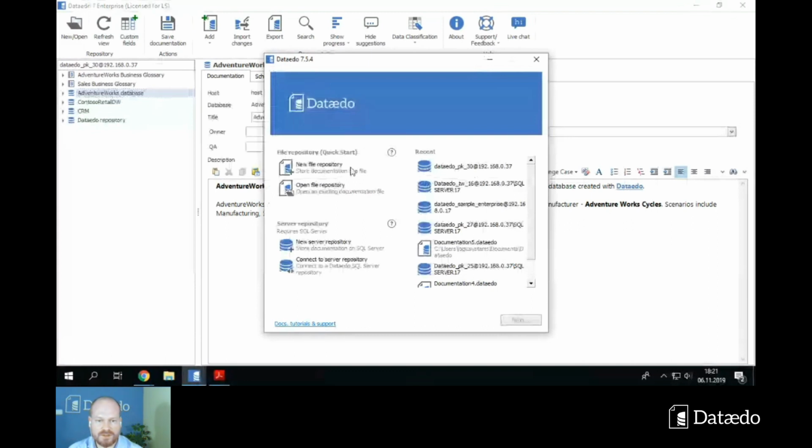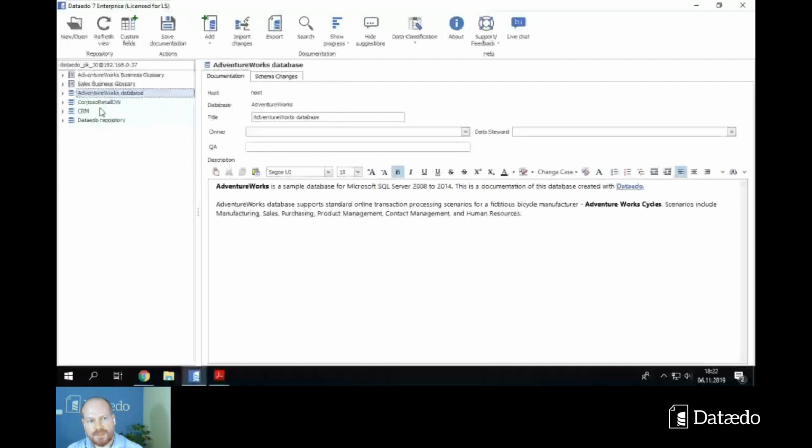So you click new repository, you provide the connection details to the server. The repository gets created, you connect to it. If you use file, you just click this, the file will be created, and this is what you'll see. I have a number of connections over here, but you'll just see the sample ones.